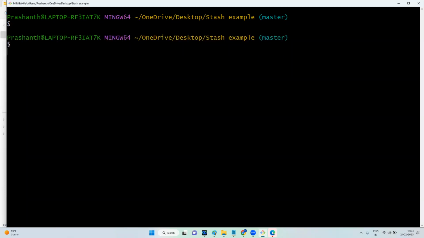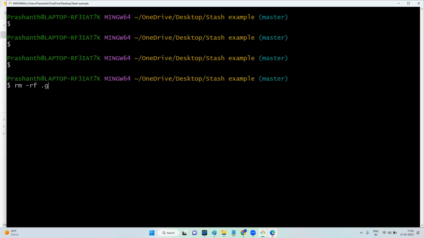See, friends, now let me remove Git functionality from here.